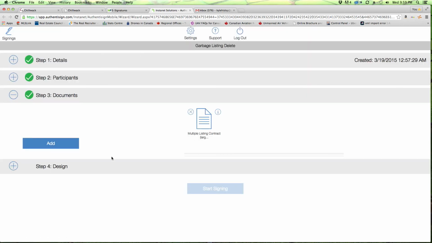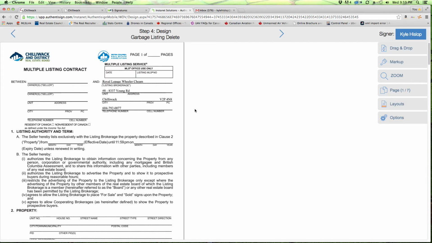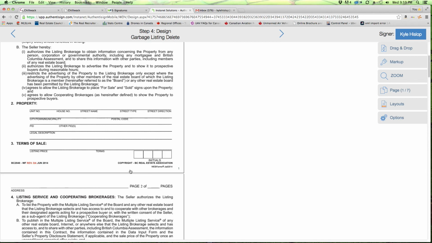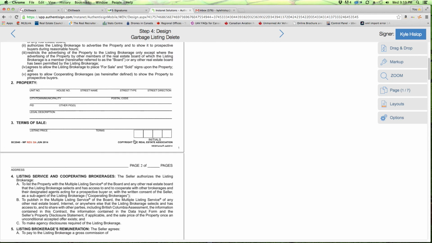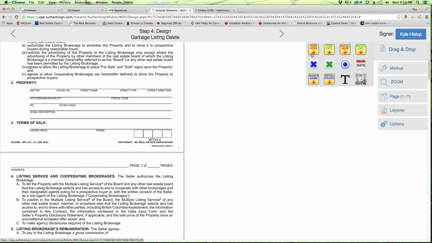So step four is going to be the designing of where people are going to sign and initial and all that kind of good stuff. So right now you could look at the document and scroll through. You can see that in this case, Kyle Hislop is the signer. If there was other people involved, you would see that there's more people that are signing, not just me. You can scroll through the document and take a look at the document if you need to.